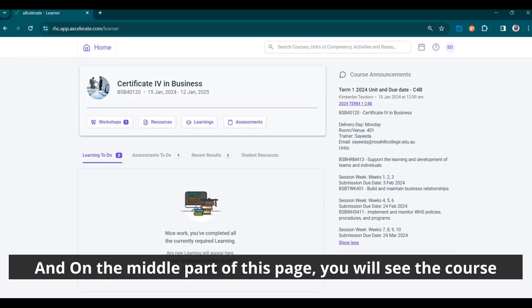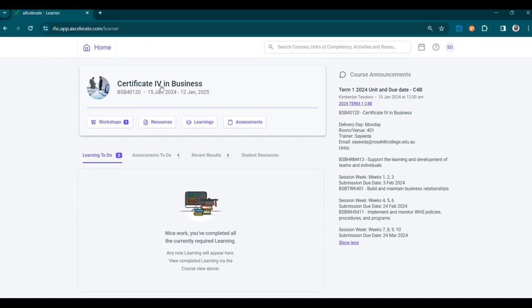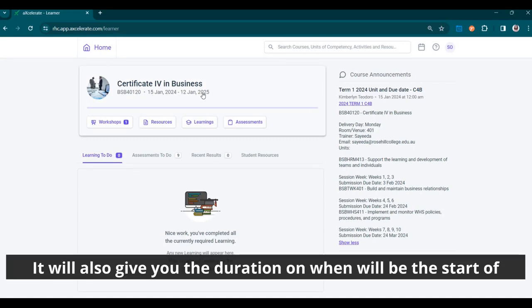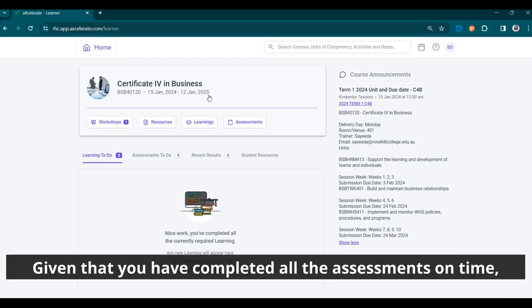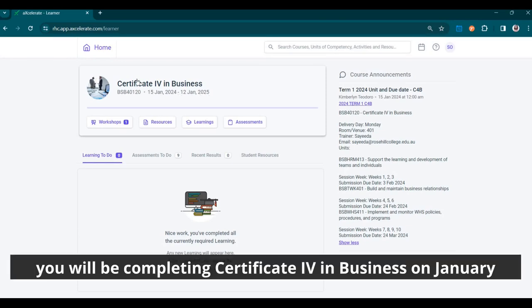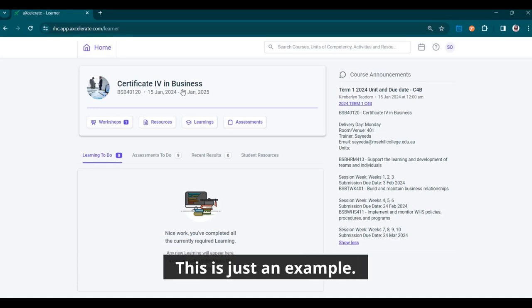And on the middle part of this page, you will see the course that you are currently enrolled in. It will also give you the duration, when the start of your course is and when it will end. Given that you have completed all the assessments on time, you will be completing Certificate 4 in Business on January 12, 2025. This is just an example.